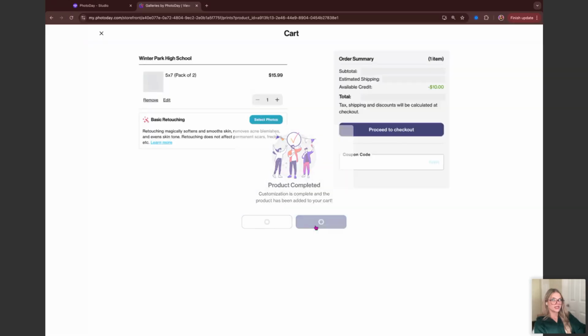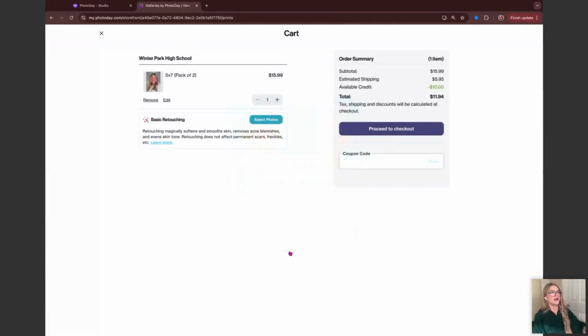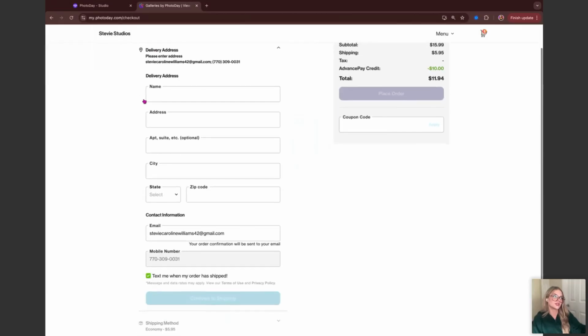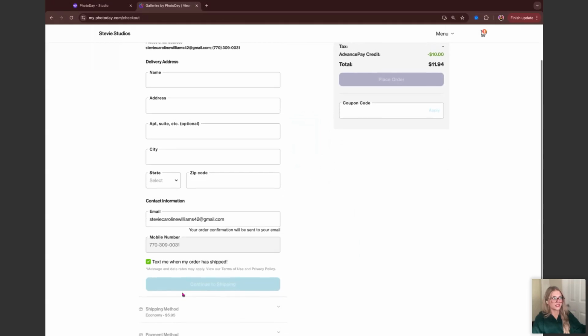And that is that. It will try to sell them retouching, so that's great. They can add that there. And then they can see what is in their cart and check out. Now I have an advance pay credit on my customer account, so that's what that is showing. But it will ask them to enter their address, choose their shipping method, and then enter their payment method.